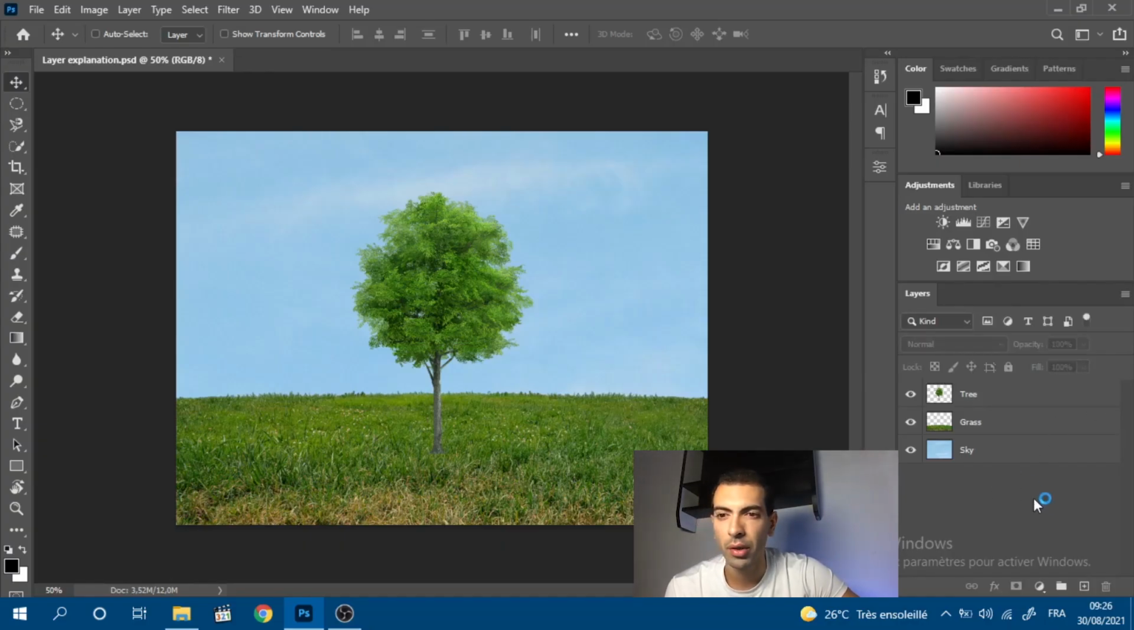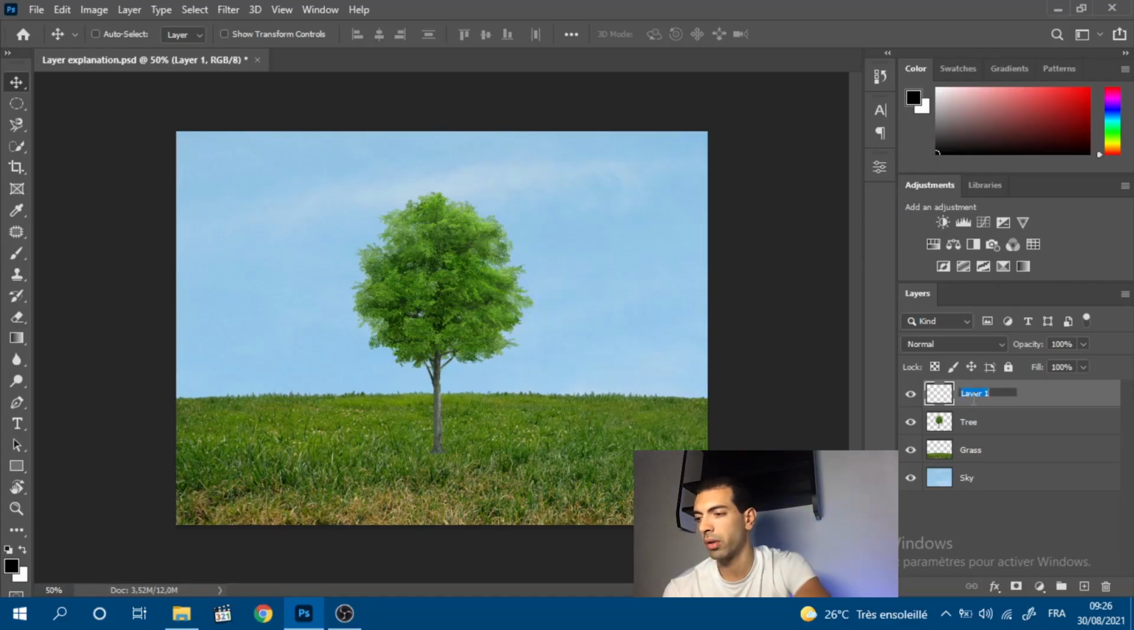If you want to create a new layer, you go here, this icon, create new layer, and you click. Now you have a new layer. You can double click and rename it to sun.